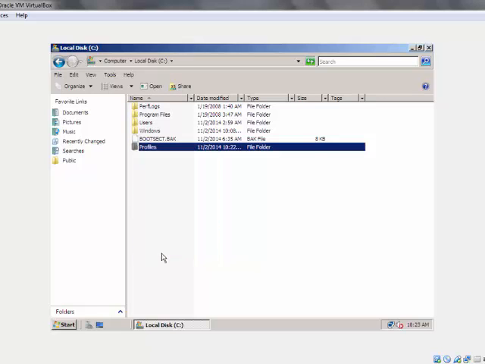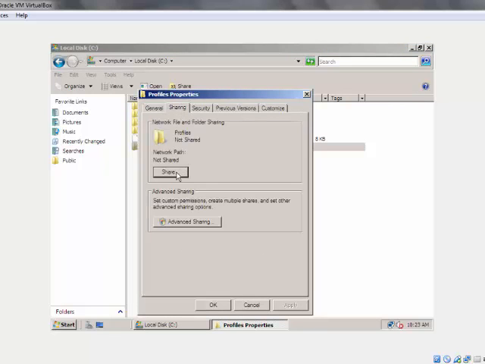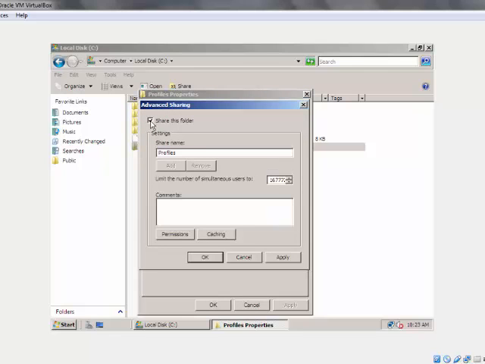Go to properties. When you go to properties, you're going to see sharing. You don't want to select share. You want to go to advanced sharing and select share this folder. Now there's the name of the folder here. You can change this to anything basically, and what you want to do is go ahead and select apply. And then you hit OK.